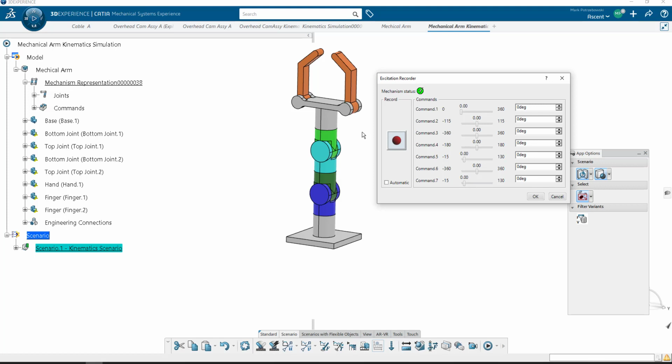Now I can start controlling this. If I turn on automatic, I don't have to hit record every single time. Each time I manipulate one of these, it'll automatically hit record and make that another step or another second in the animation. So I'm going to turn on automatic, grey that out, and we're going to start by grabbing, let's go with the command 2, which should be this elbow, and I'm going to rotate it.